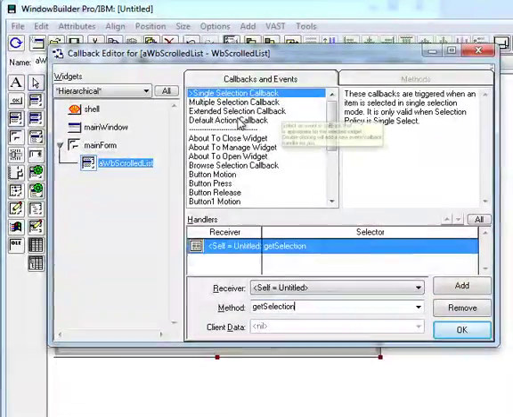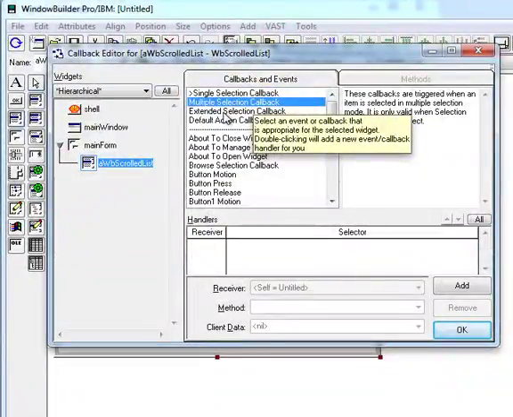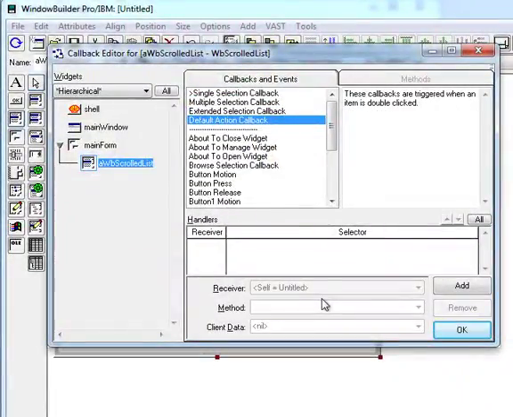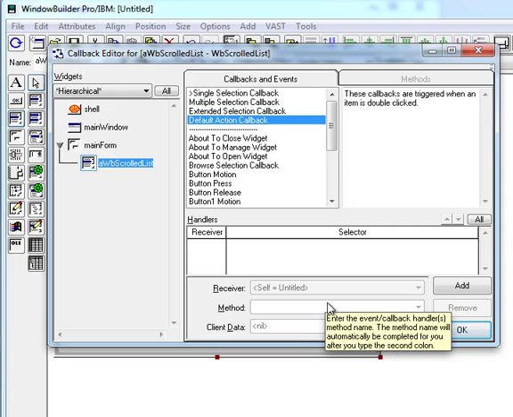And of course, I can keep adding callbacks. I could say multiple selection, extended selection, default action, callback, what have you. I can have as many callbacks specified as I like and specify them all in here.